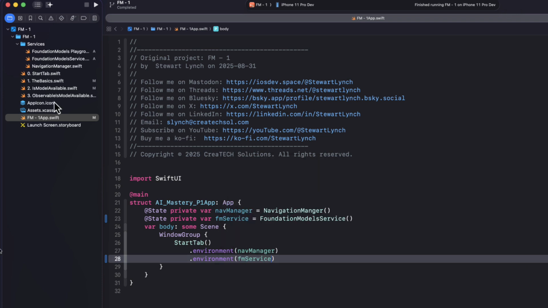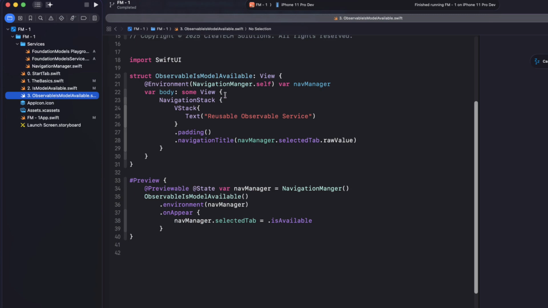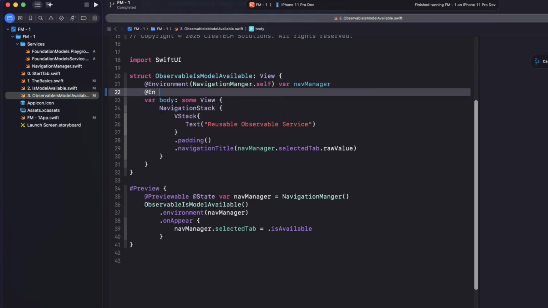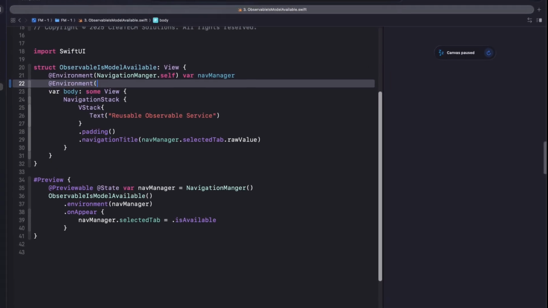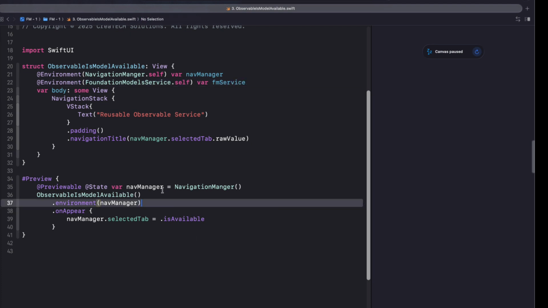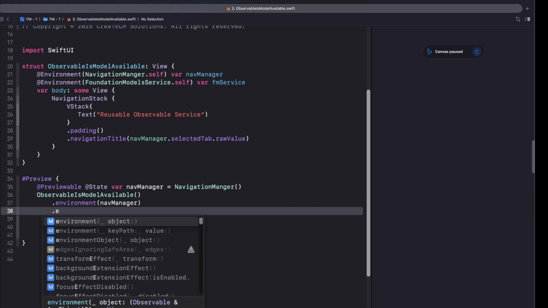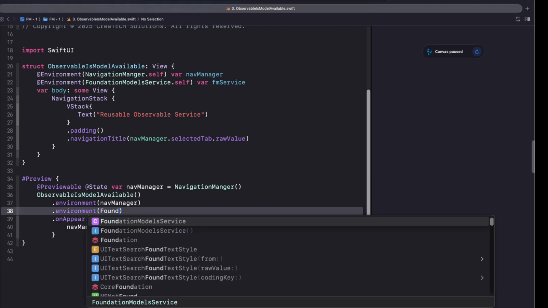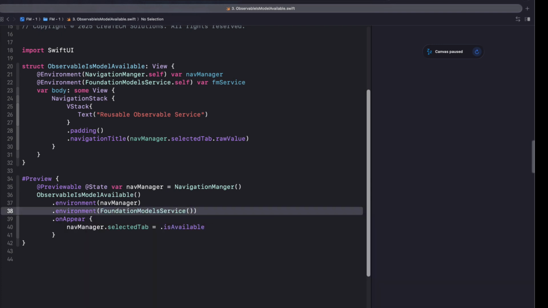Now let's take a look at the third tab, which is the observable isModelAvailable view. Here, I can get access to the instance from the environment using foundation models service.self, and I'll call it FM service here too. Then to make the preview stop complaining, I'll need to inject another instance here into the previews environment.